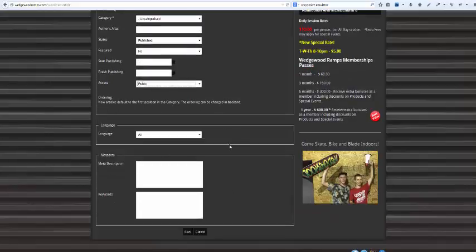If this is a specialized, important article that you want to feature, I would put in a meta description, which is just a description of the article. Usually the first 40 to 50 words of your article is good to put in this area. And down here below are keywords, which are specific words that will help your article stand out. So from this point, then you go ahead and you click save.